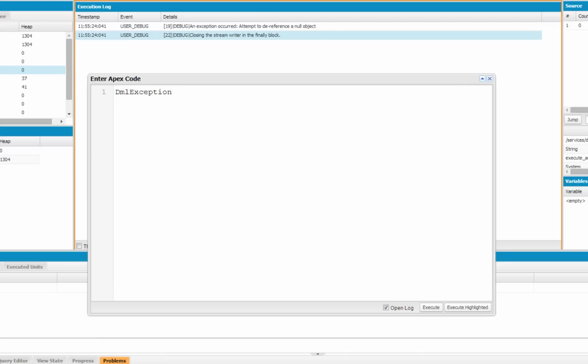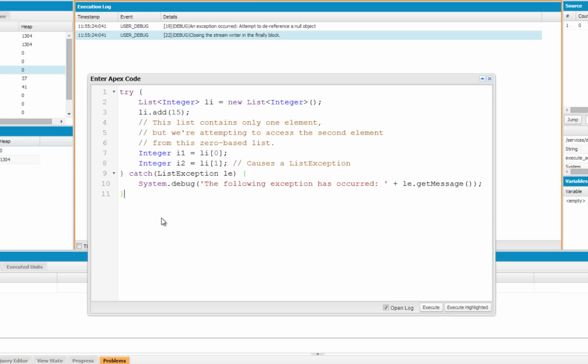This is thrown when there's any problem with a list. I have an example of a list exception right here. In this example, we're creating a list of integers. We're adding one value to it. And in this statement, we're reading the first element out of the list. And then in this statement, we're reading the second element out of the list, but it doesn't exist. So that's going to throw a list exception. So that's an example of a list exception.